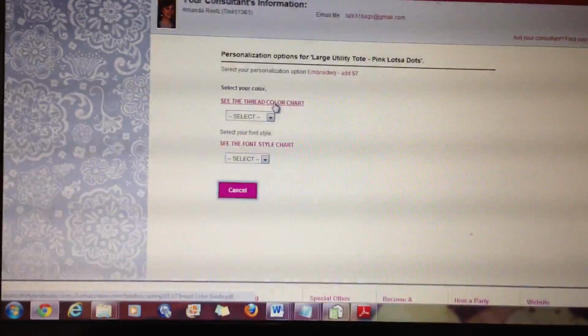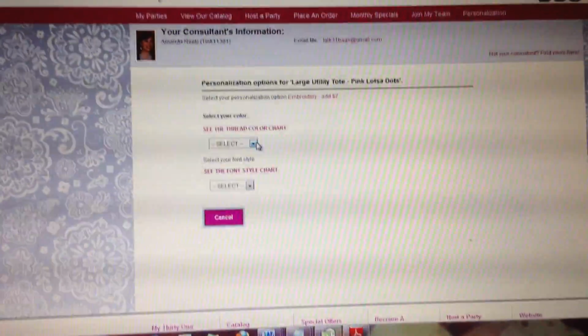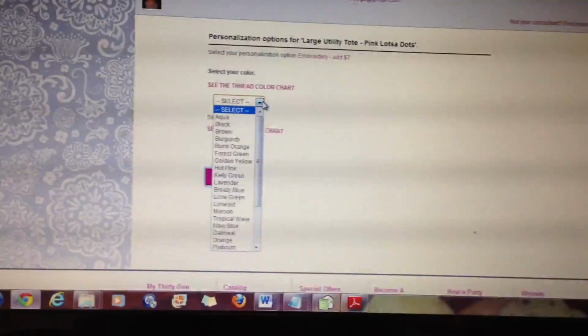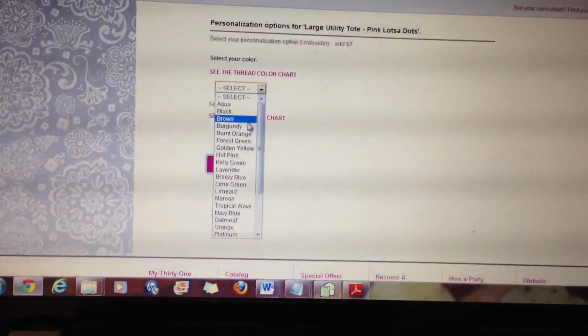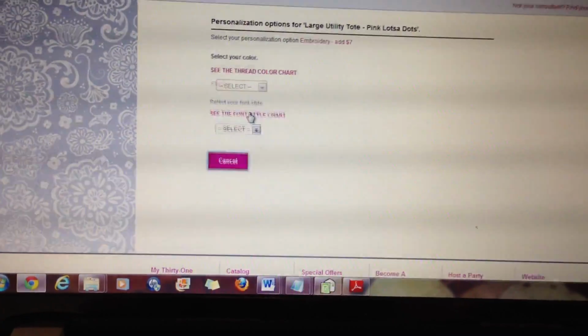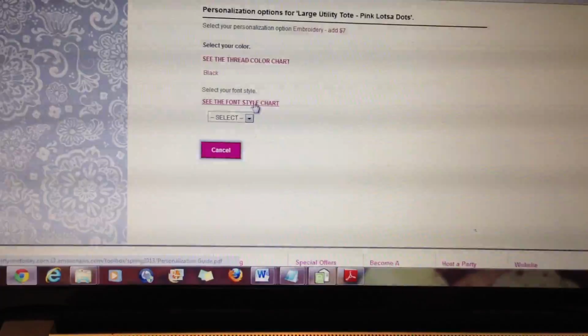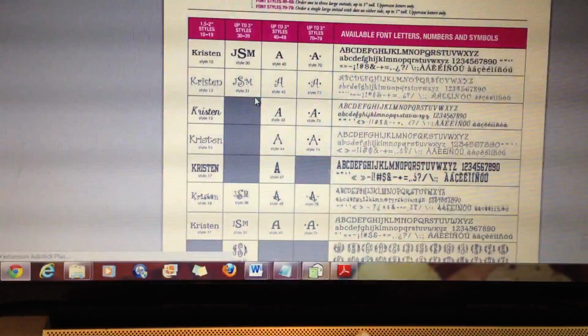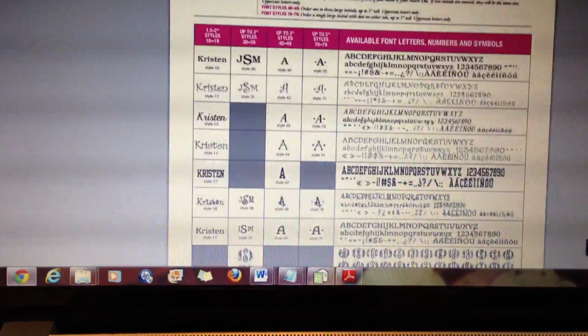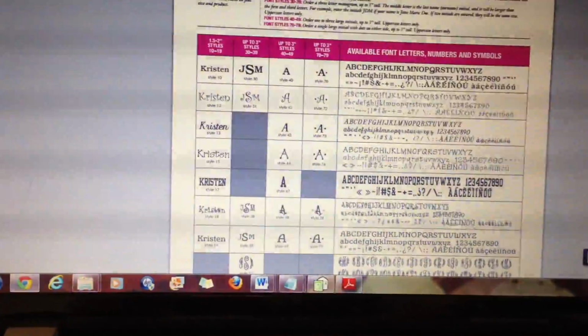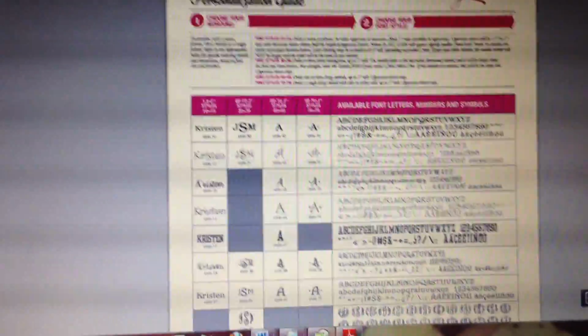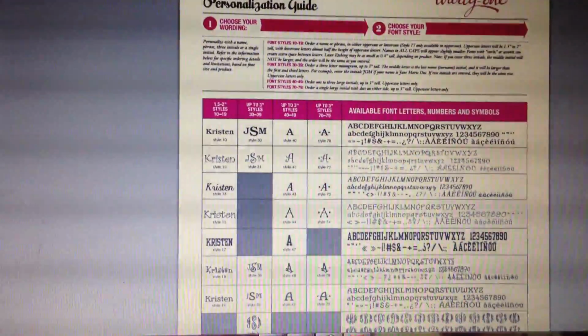If you click on this link right here, it will take you to a color chart. Actually, I'm going to go ahead and select a color. So we are going to choose black. Let's go ahead and do black thread on it. And then the next one you would come down to is font style. Again, you can click here to see the font chart, which is actually what the first one was supposed to look like as well. So this is what the page will look like for your personalization guide.